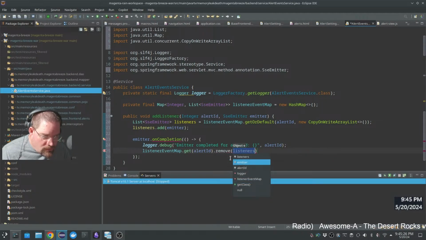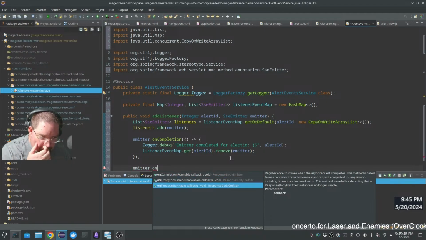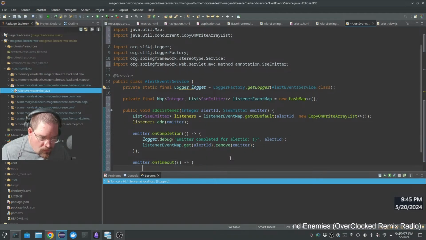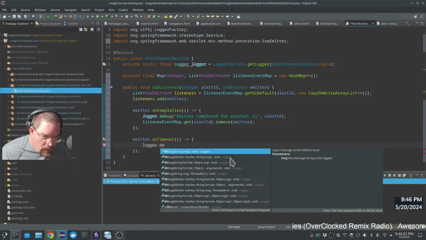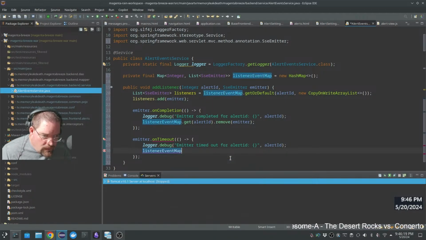Remove emitter. Emitter. Timeout. Logger debug. Emitter timed out for alert. Listener event map get alert ID, remove emitter.